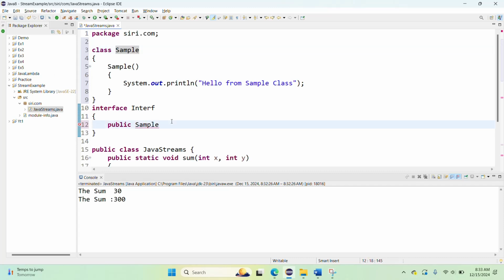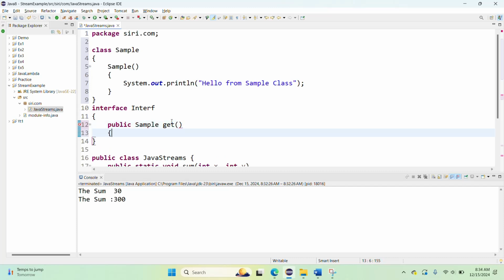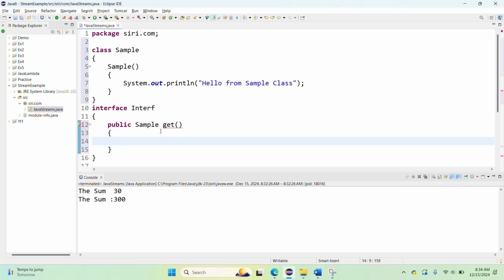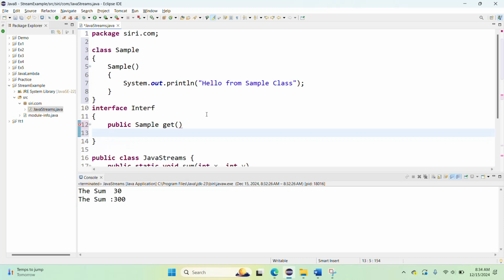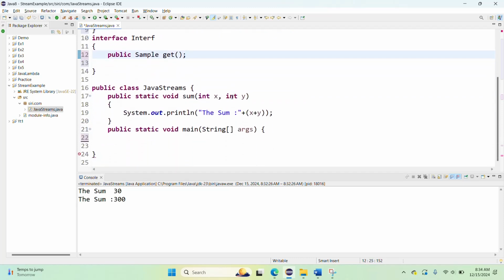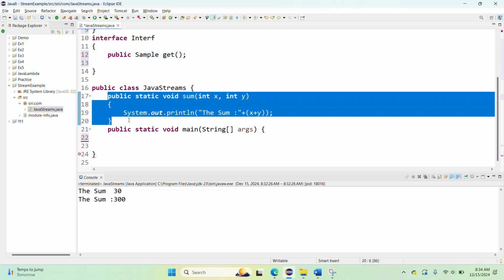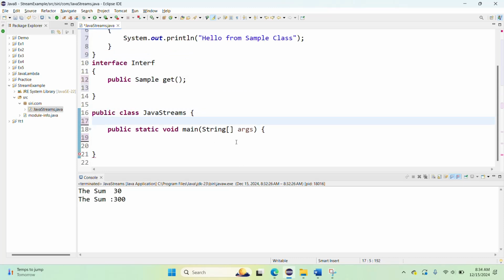We don't have an implementation, right? We are not going to implement it. This is just an abstract method. Coming here, let's get rid of this method. We are looking into a different example now.